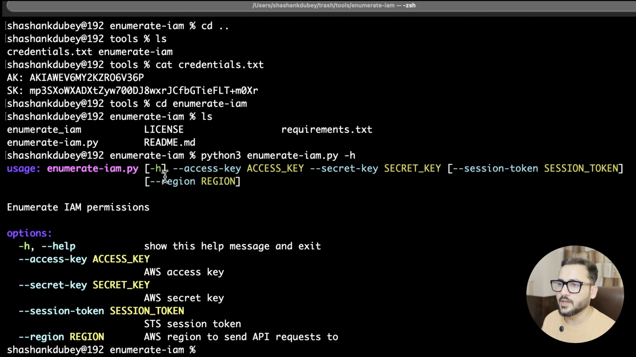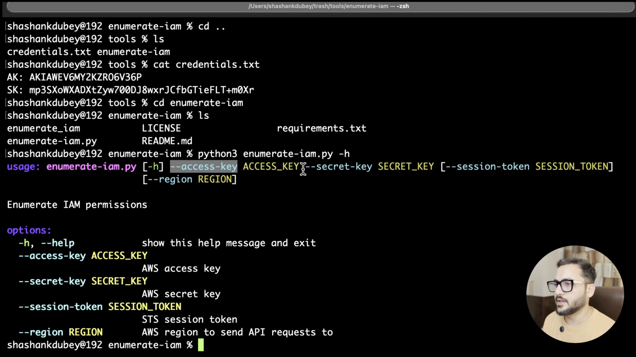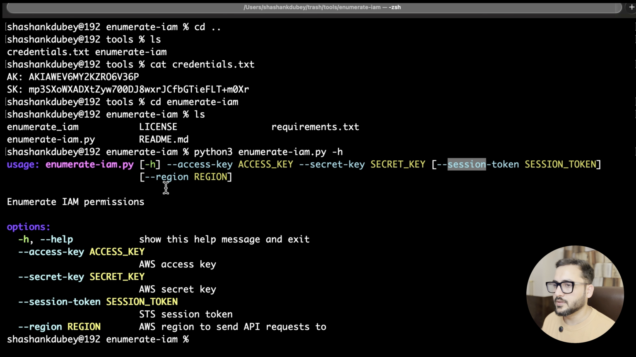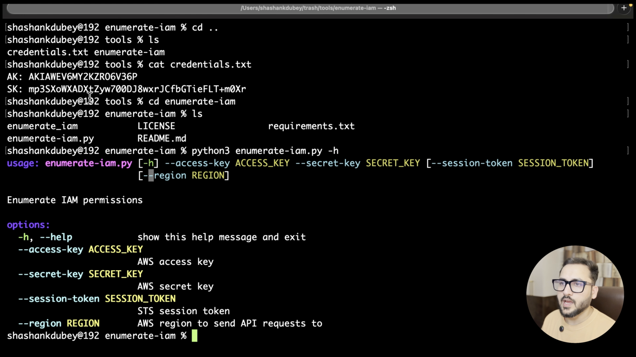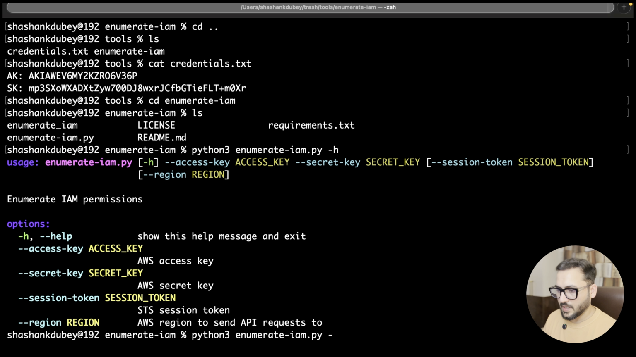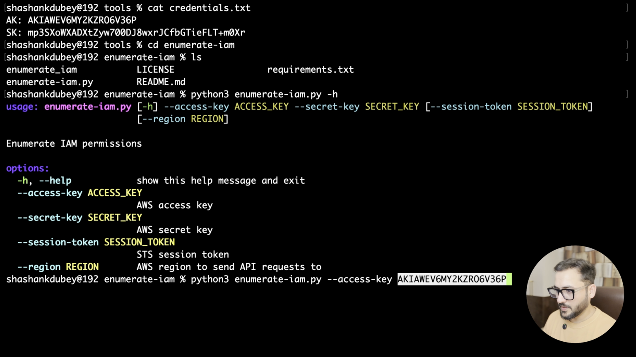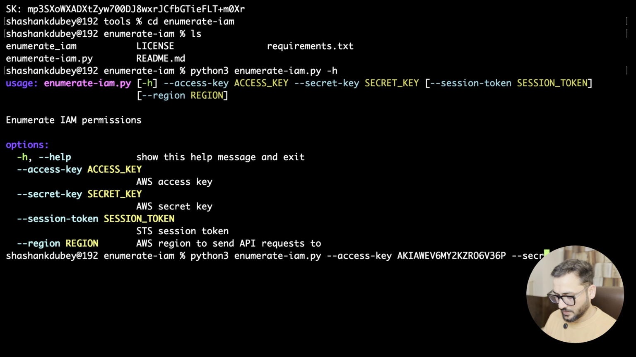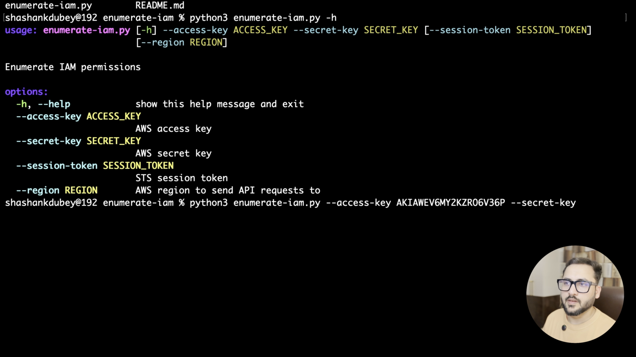If you pay attention over here, it requires input as access key and secret key, and the session token is optional. Since we have the access key and secret key over here, I'll just write --access-key, and then I'll paste my access key, and then I'll write --secret-key, and then I'll simply paste the secret key.